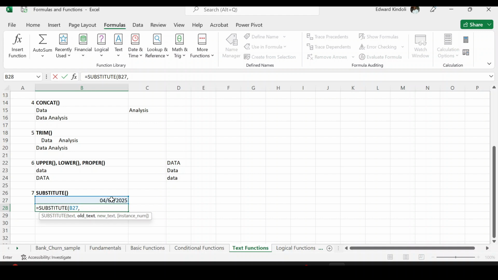Which character do we want to substitute? We want to substitute the forward slash. Okay. We want to substitute it with a dash. Close.